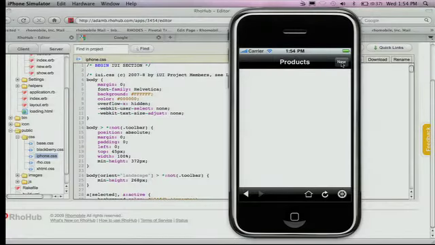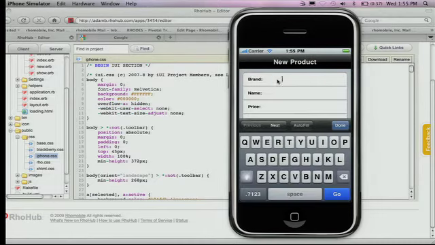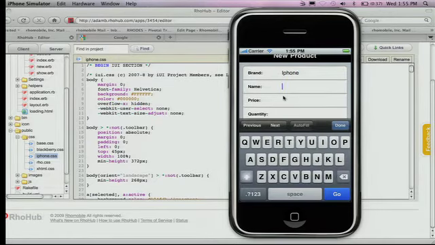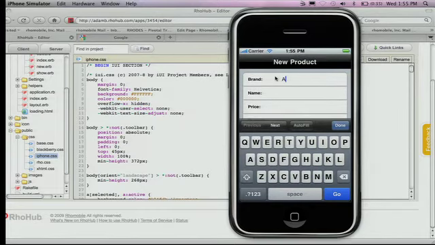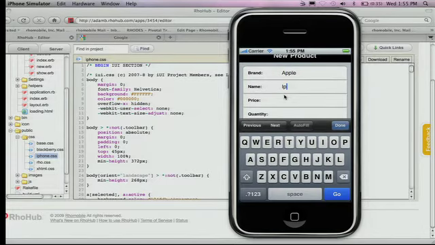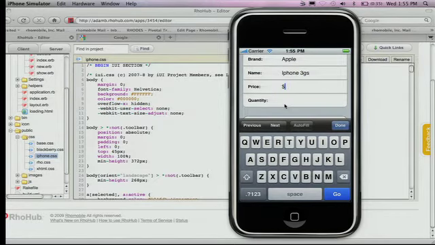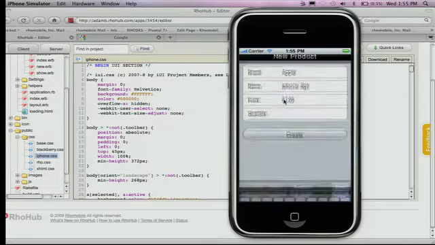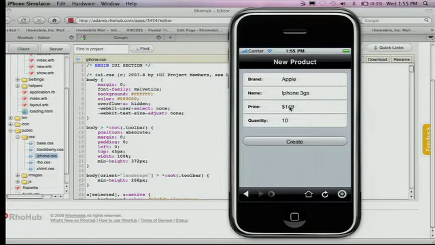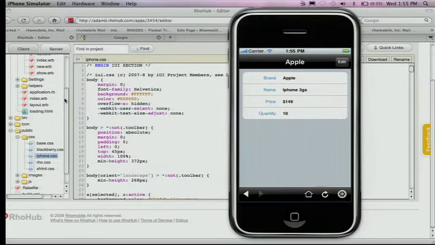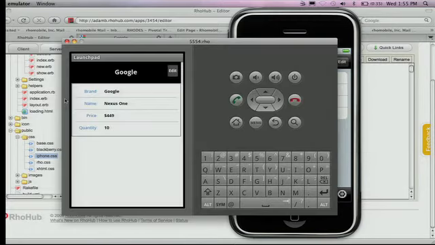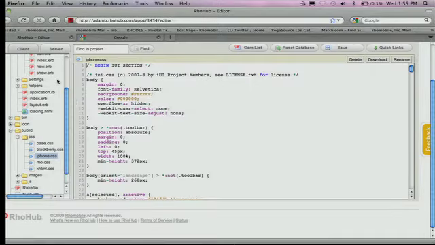And I can go ahead and create a new product. I can say, okay, it's an iPhone. The brand is Apple. And the name is an iPhone 3GS. And all this code, the UI and the code to do the actual local editing of data to a database, is all generated for us, and then you can edit as you see fit. So that's that running on the iPhone, and here's the same app running on Android. And it's all from one set of source code looking native on each device.